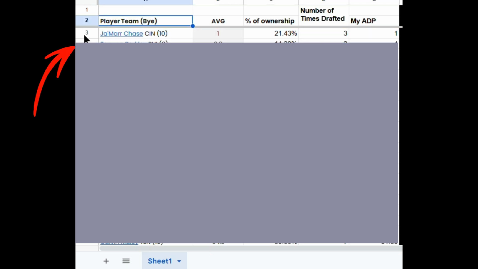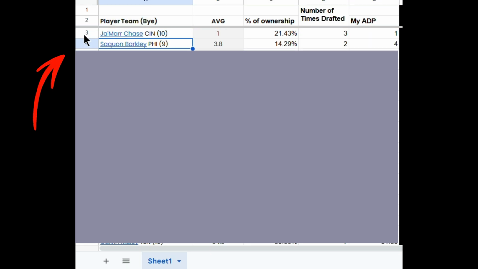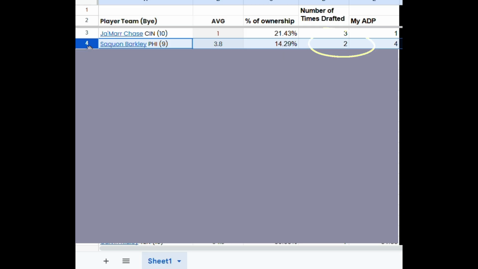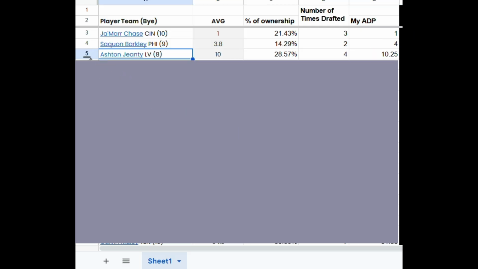Next, we have Saquon Barkley. Saquon Barkley's average draft position is 3.8, which is a 14.29% ownership. I was able to get him twice, and I was drafting him slightly after ADP at position number 4. And next, we have Alshon Jeffrey. These are some of my most drafted players.